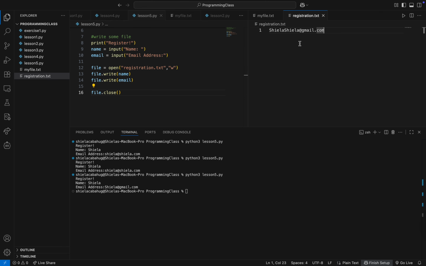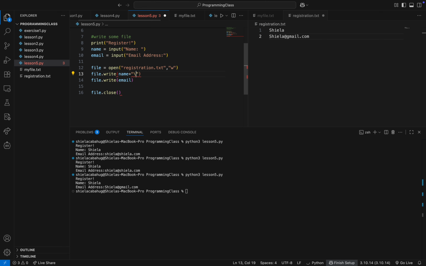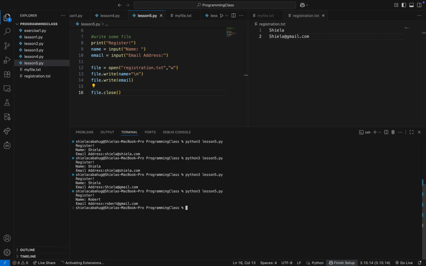Because it's just right next to each other. If you want it line by line, then we can add a new line, so it goes to the next line. So this happens again. I will say Robert, and Robert@gmail.com. So we expect that Robert and robert@gmail.com will be stored here.